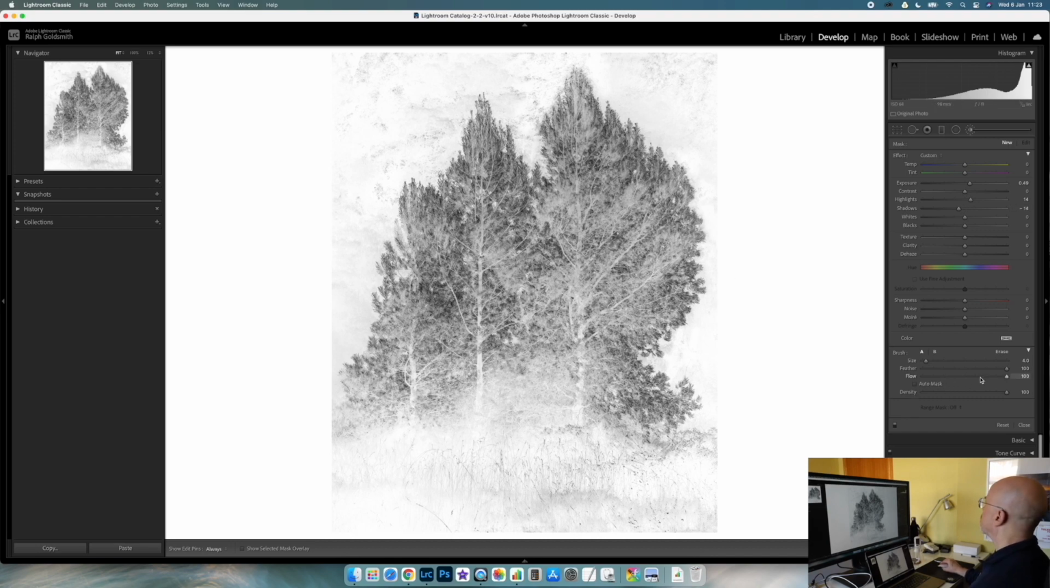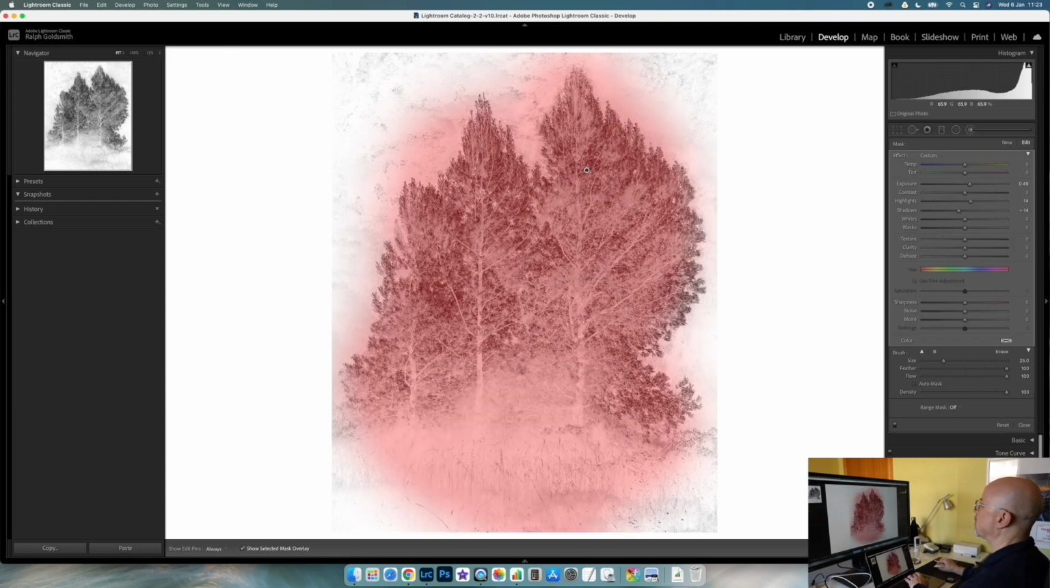I've got my feather at 100%, my flow at 100%, my density at 100%, and I've got auto masking turned off. Because I don't need to be particularly precise with this. I'm going to make a nice large brush, and I'm just going to paint in roughly around the area where the trees are, and down here in this foreground here. And if I actually turn the mask on, you can see sort of the areas that I'm hitting, and I'm not being too careful with it because I don't need to be.